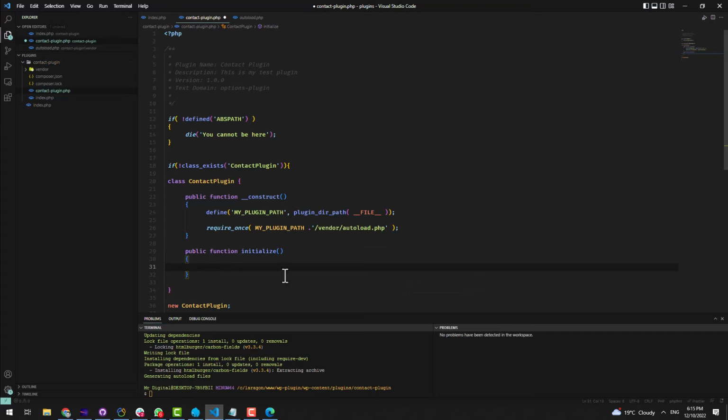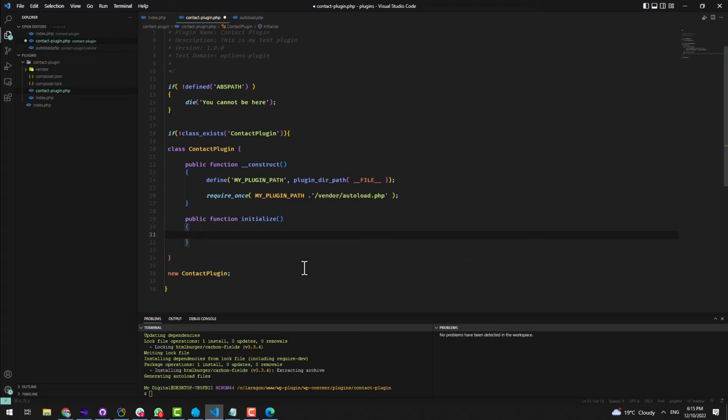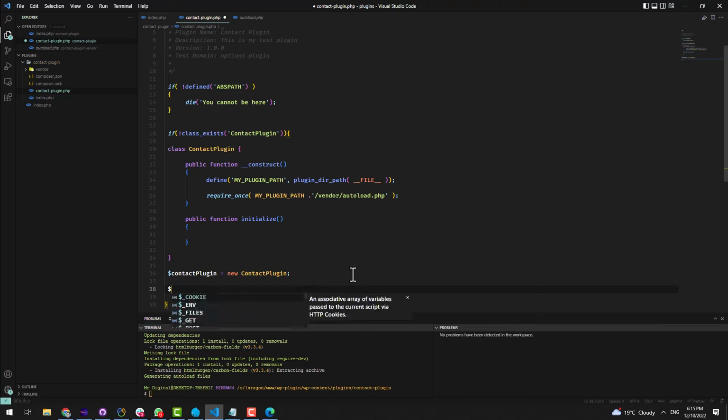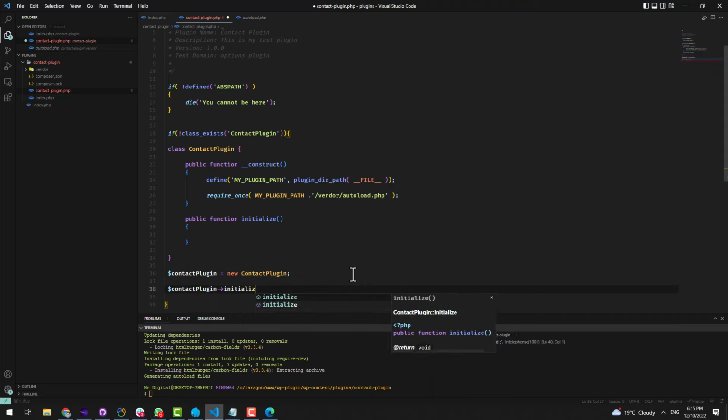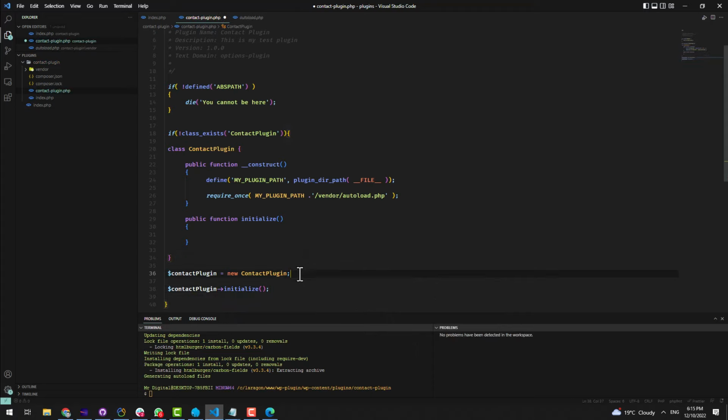And inside there, this is where we're going to have all our logic. But then what that means is to instantiate the plugin, we want to do maybe contact plugin equals new contact plugin, and then contact plugin initialize. So that's going to create an instance of the plugin and it's going to run the construct and then it's going to run the initialize method, and inside there is where we're going to do everything.